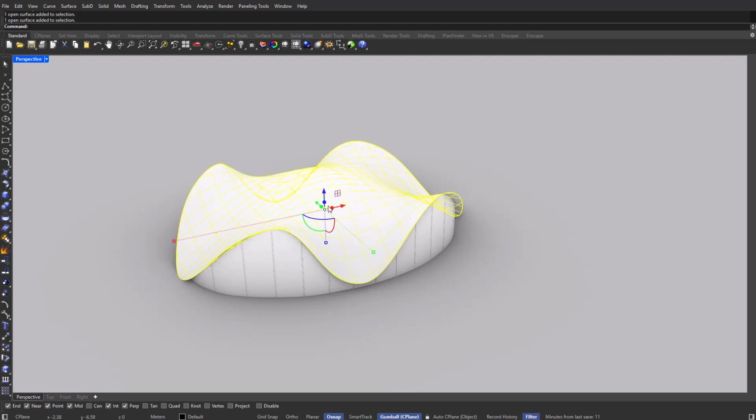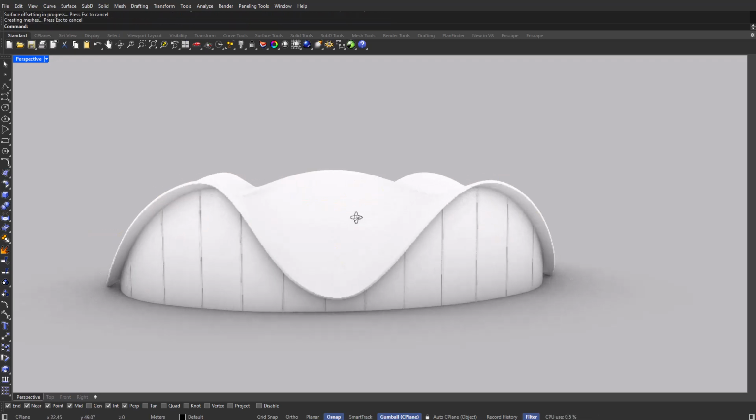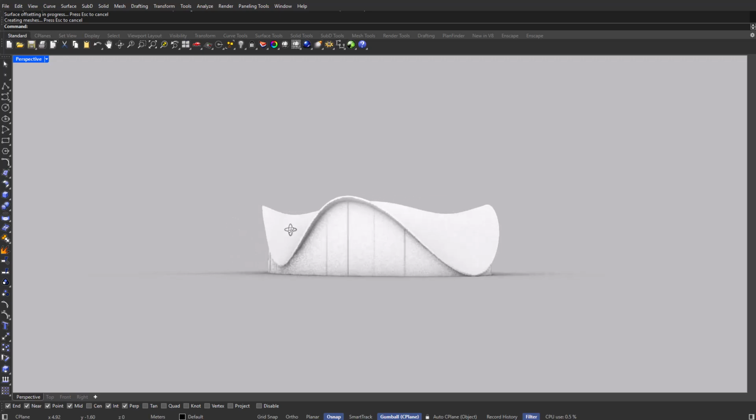Now grab the top surface and let's give it a thickness with the offset surface command. Make sure that the arrows are pointing out, and I'm going to leave a distance of 20 centimeters, so that's 0.2 because I'm working with meters. And there we go, our design is pretty much ready.